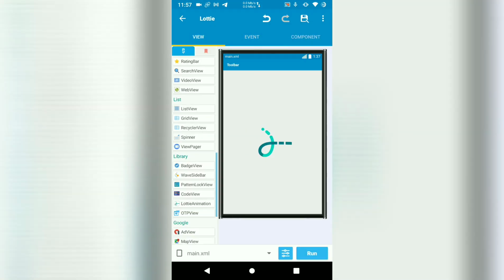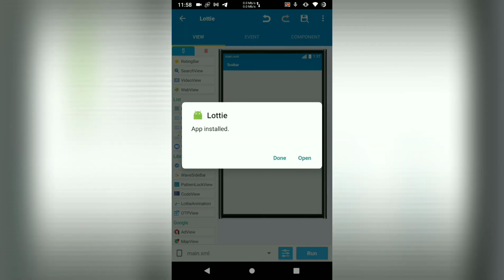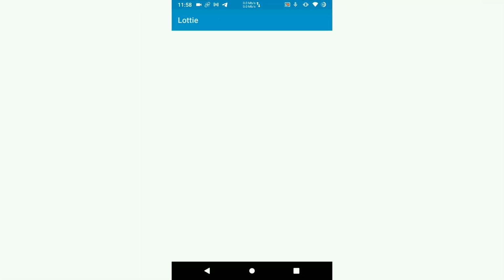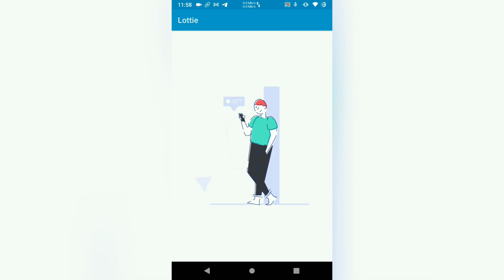Okay, let's run this. Open. There we go. Our Lottie animation is running. Okay, so this is all about Lottie. You can explore the parameters I mentioned earlier on the library's website or on LottieFiles.